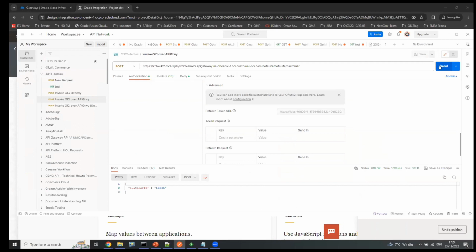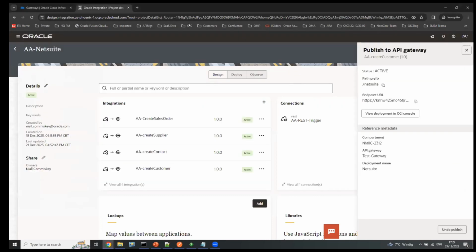So if I can just go in here and I just click on this guy, and you see here, okay, it created a customer, and I've hard coded this in the integration, 1, 2, 3, 4, 5. But you get the idea. So it's going to OIC, but via the gateway. And there is where I could actually just kind of copy that endpoint URL.